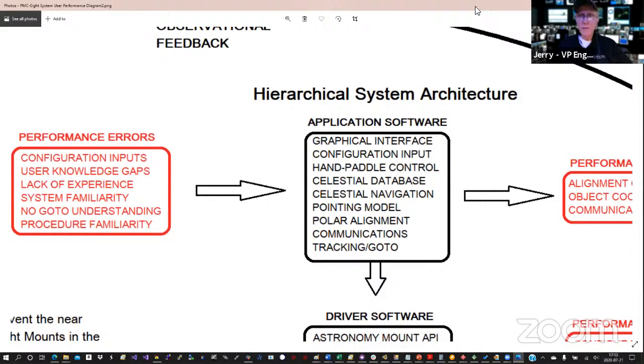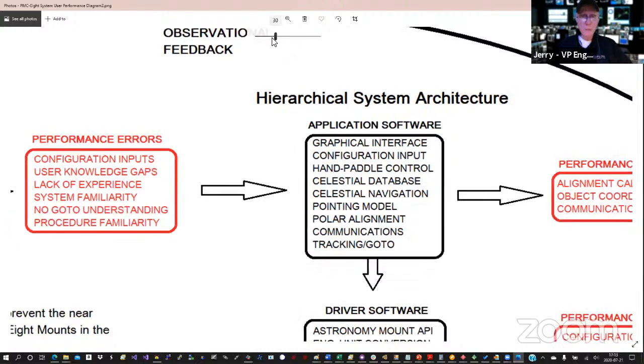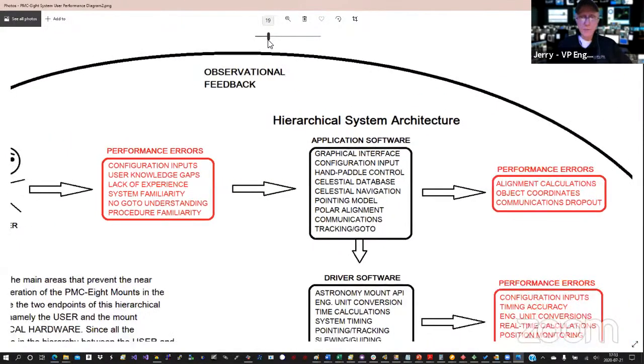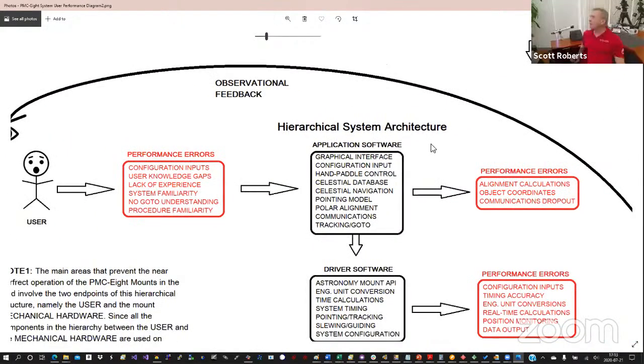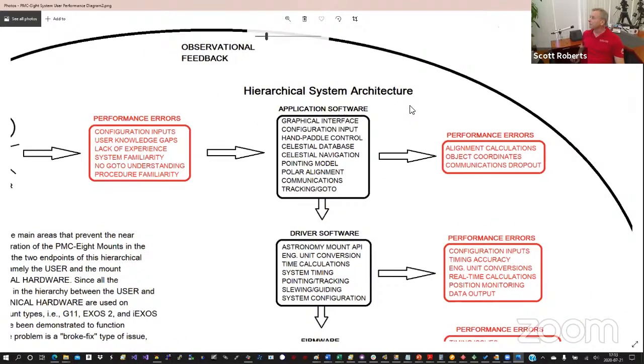That would get out of the way. I want to zoom back a little bit. Can everybody see that okay? Yeah. That looks real good on the screen.